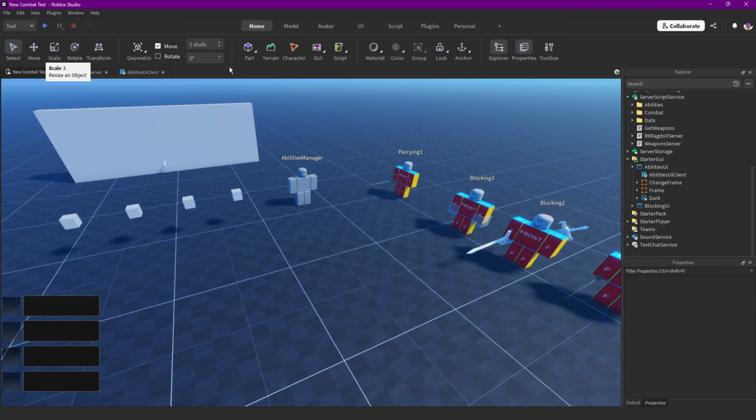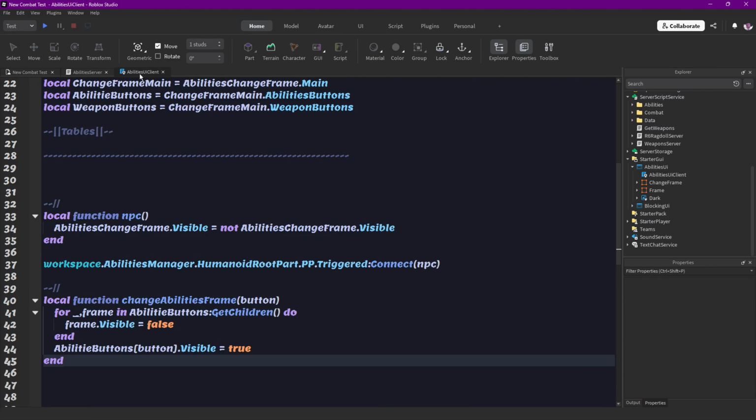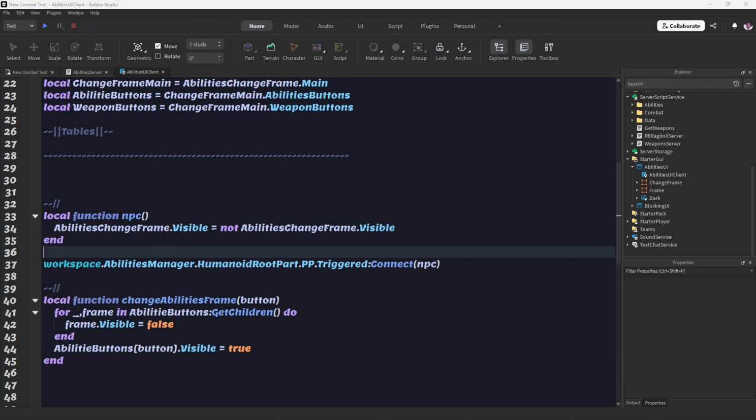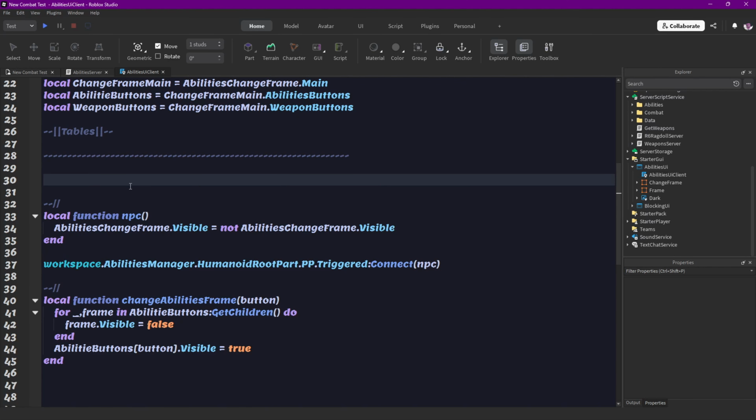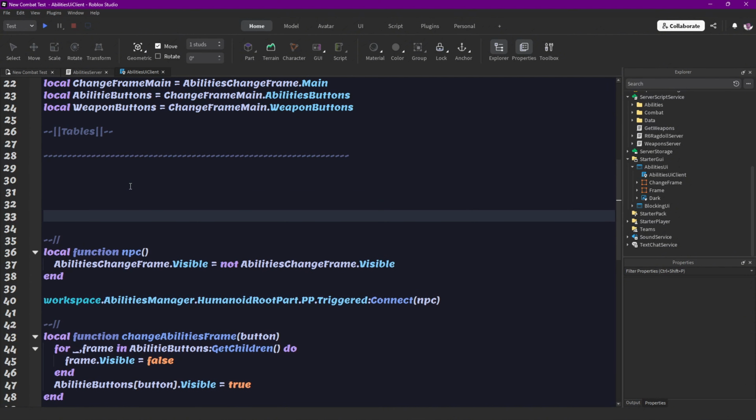let's now get started with scripting, because today we are going to be mainly inside of the abilities UI client. So let's first write some functions, because, as I said, I made this over a month ago and I don't really remember what I wrote in my example place where I already finished the system. So I'm just gonna copy a bit of it. But I'll try to explain what we are doing.